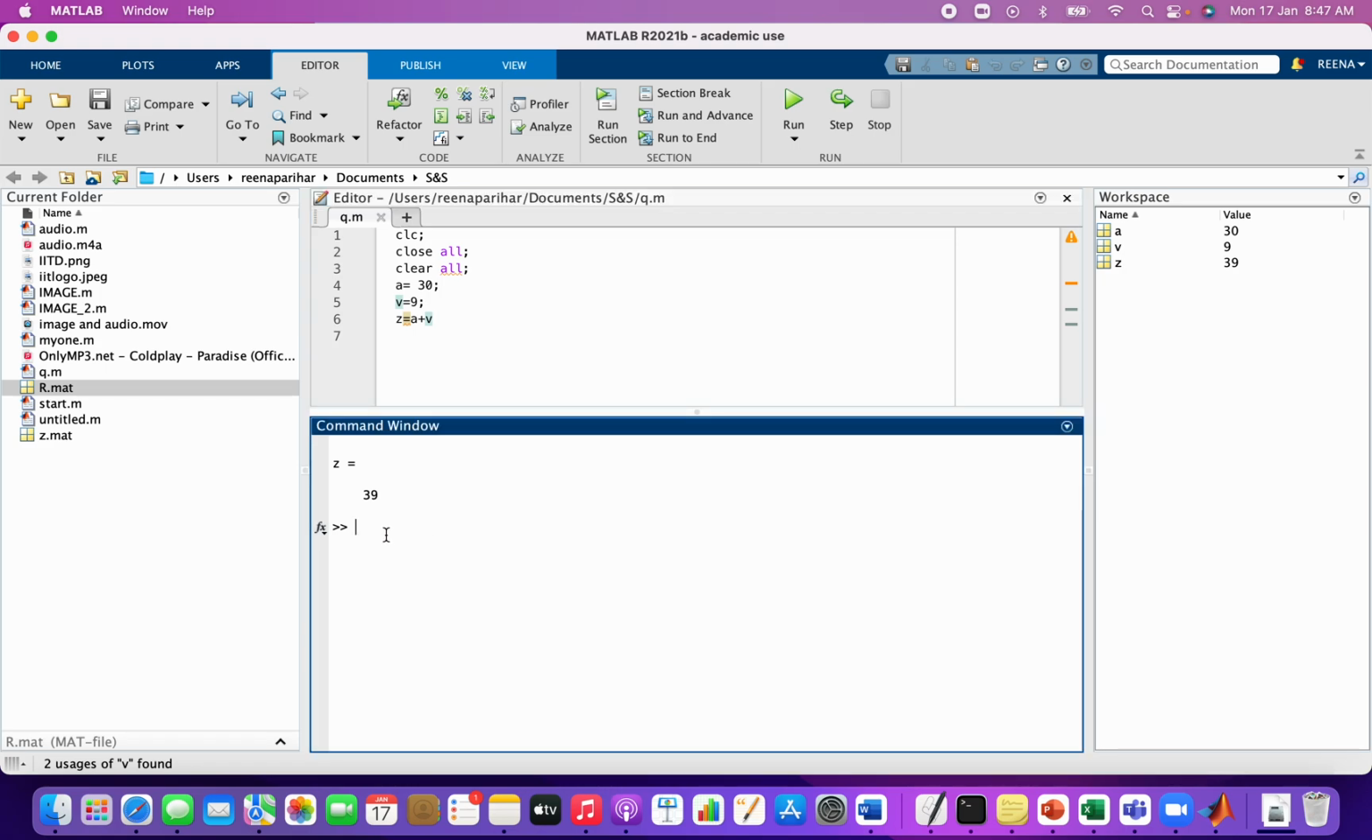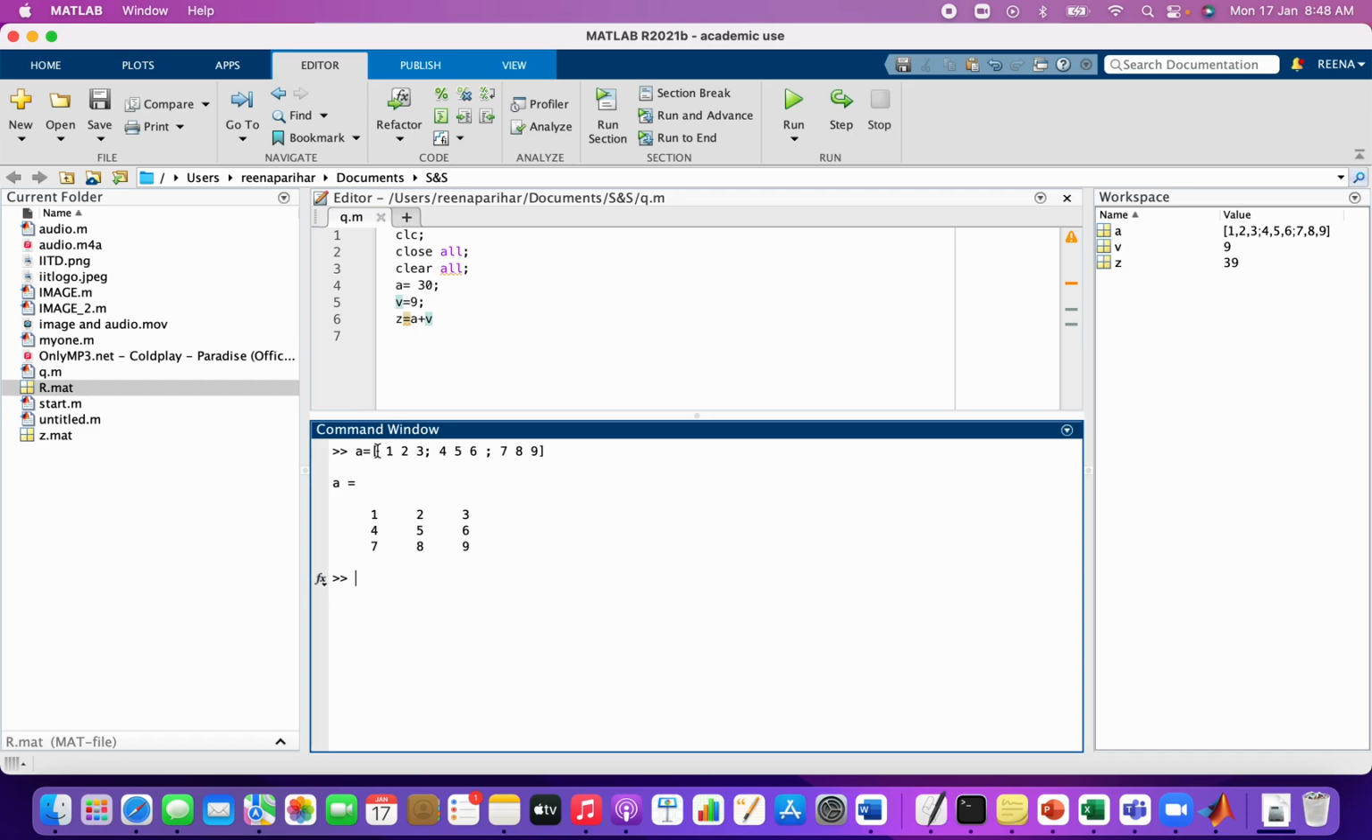Yeah, one more thing is there. Suppose I am going to, before this clc, I wrote a matrix, A matrix, right? This is a 3 cross 3 matrix, and I want to extract one element, right? I want to extract this element 2.